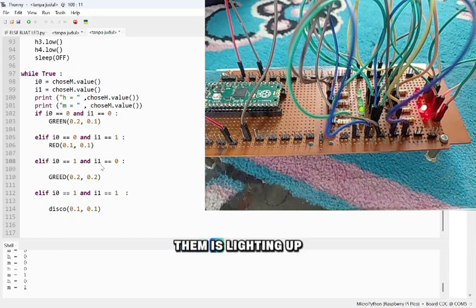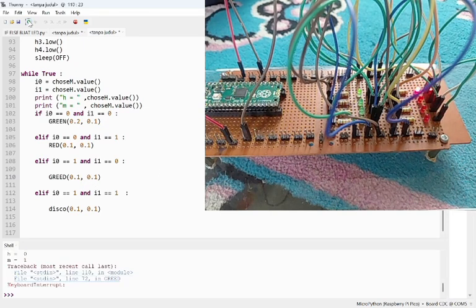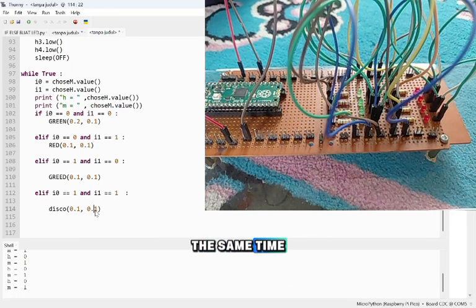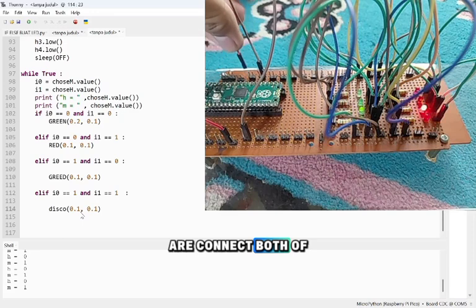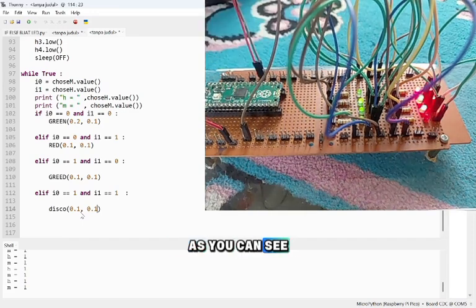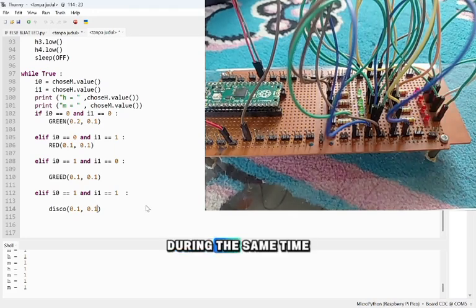So both of them are lighting up. We can change the time as we want to. As you can see, they both activated at the same time. And the last one is the disco function. It's activated if we connect both of them. As you can see, they are blinking at the same time.